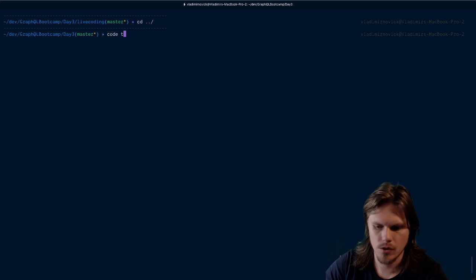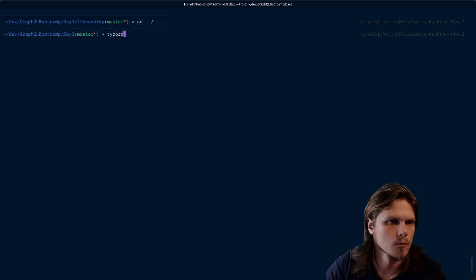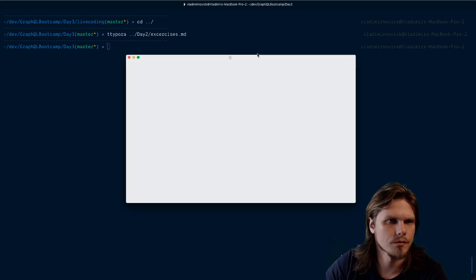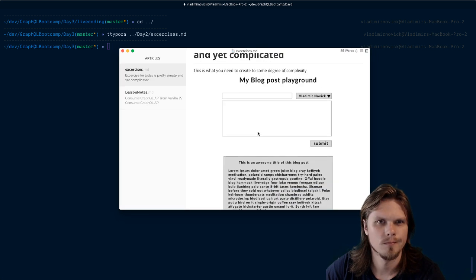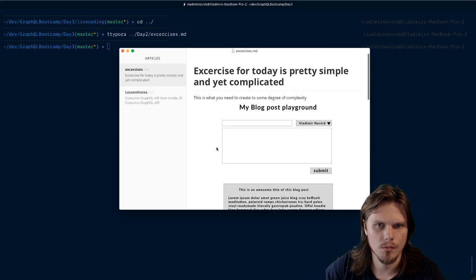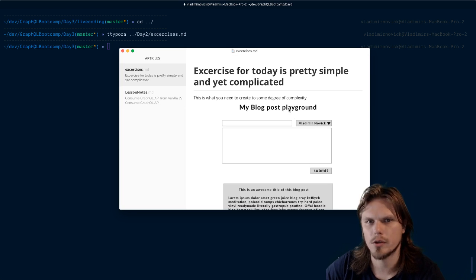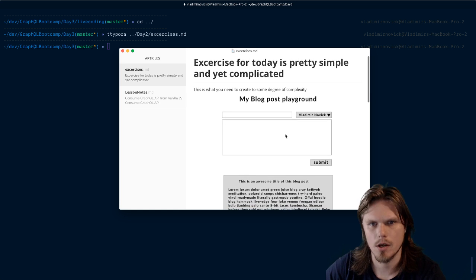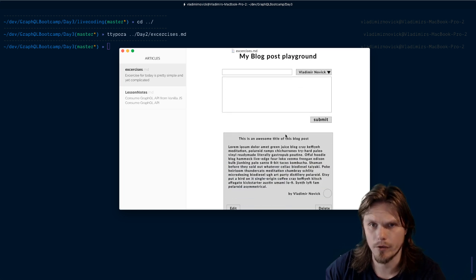So what we will do, I will open it from day two. What was that? Exercises. So we had this to create this for exercise. So this is basically the project that will follow you. Well, actually, it already follows you from yesterday. It will follow you to today's exercise and finally to tomorrow's exercise.